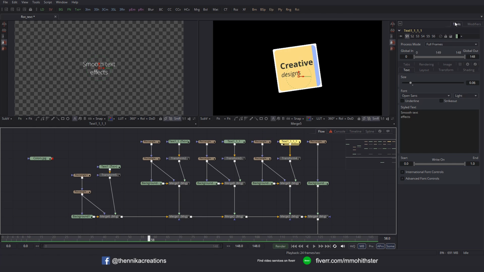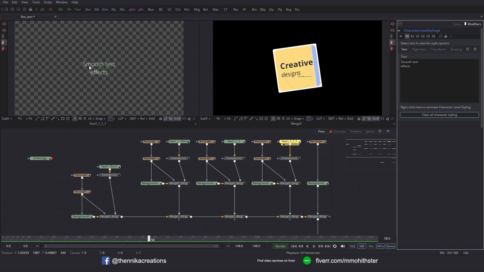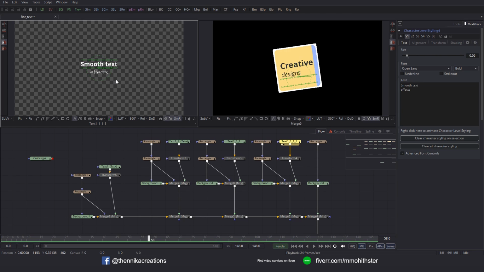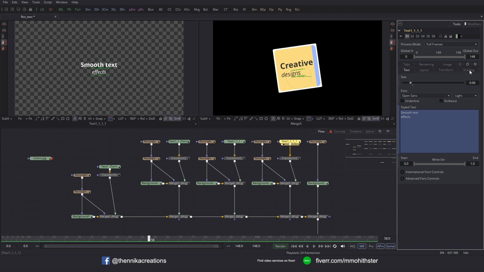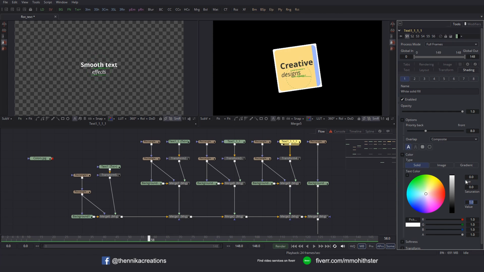I'm going to go to the tools, right click at the style text, character level styling. Go to the modifier, open this one, select smooth text, make it bold, and then select this, make it italic and reduce the size to 0.05. Now go back to the tools and change the color. Go to shading and click on this one and set this value to 0.2. Okay, so this is what we have.